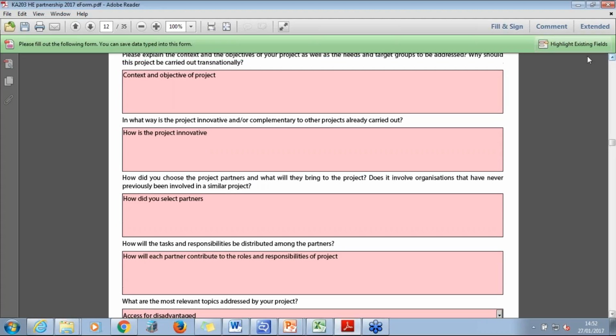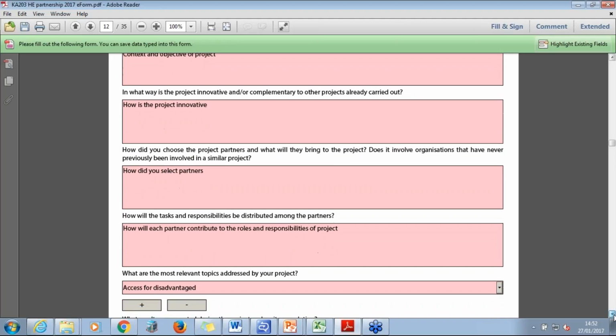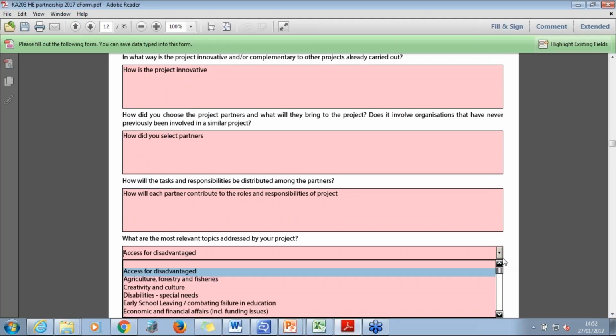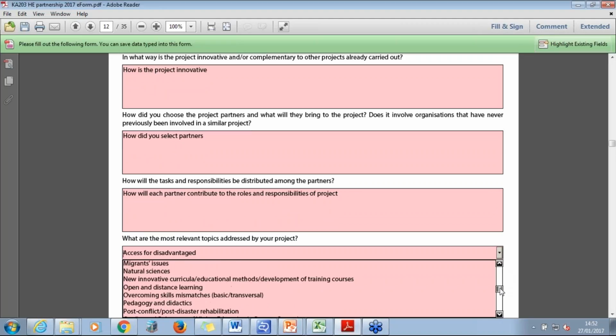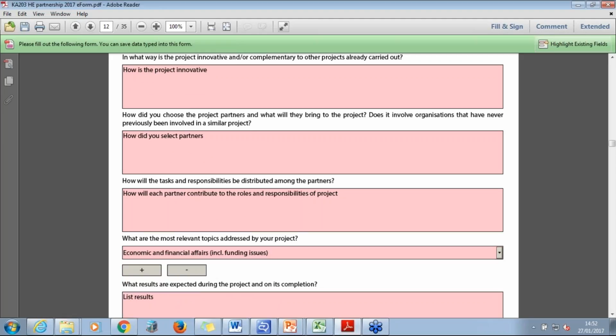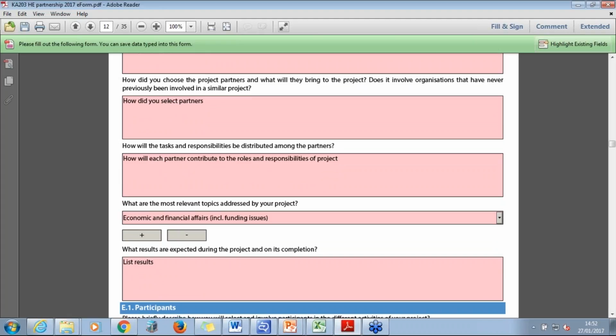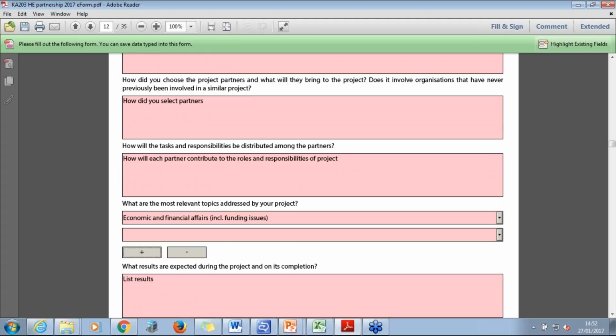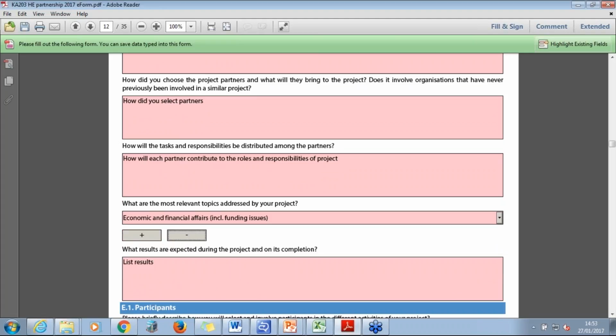The next question will ask you about the most relevant topics addressed by your project. So this is quite an extensive list that you can choose from here. I don't believe there's a limit to how many you can choose, but you have to make sure that the topics are as relevant as they can be to the project that you're trying to apply for. If you want to add another or more relevant topics, just click that plus button and then select it from the drop-down list. If you want to remove something, just click that minus button and it will remove the most recent addition to that list.